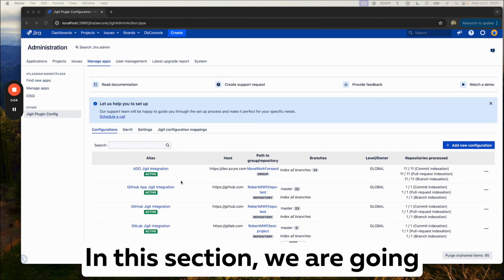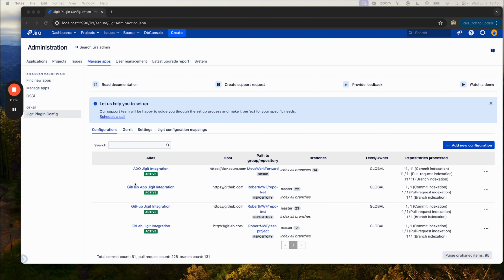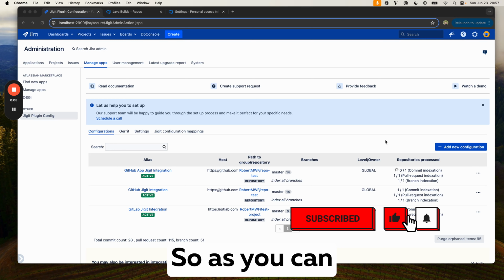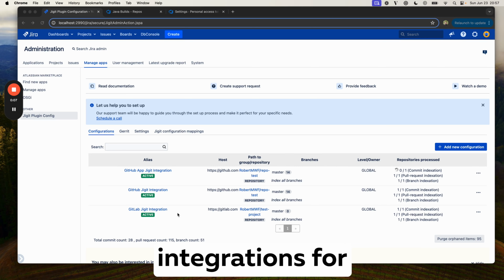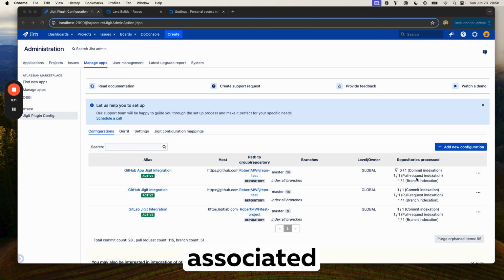In this section, we are going to discuss the Jigit integration and setup with Azure DevOps. So we are going to cover the Azure DevOps setup in Jigit. As you can see already, we have a few previous integrations for GitLab, GitHub, and GitHub app. You can also see the indexation associated with each.